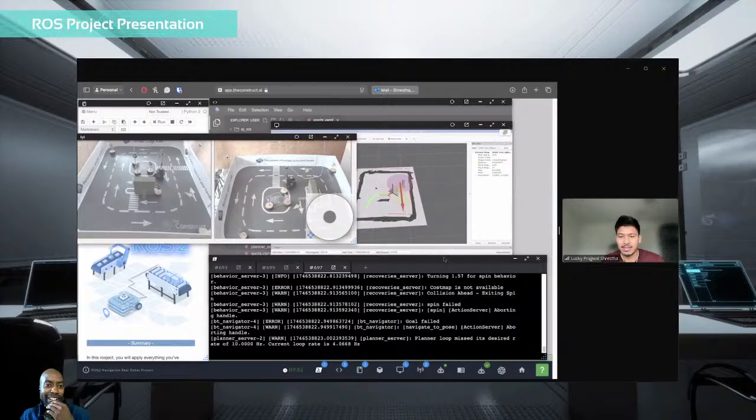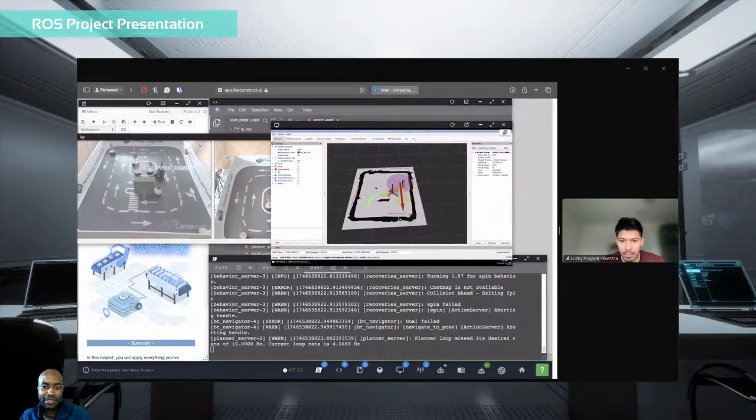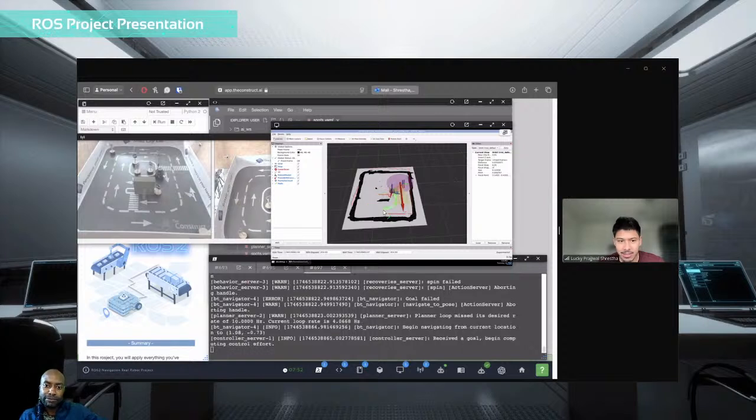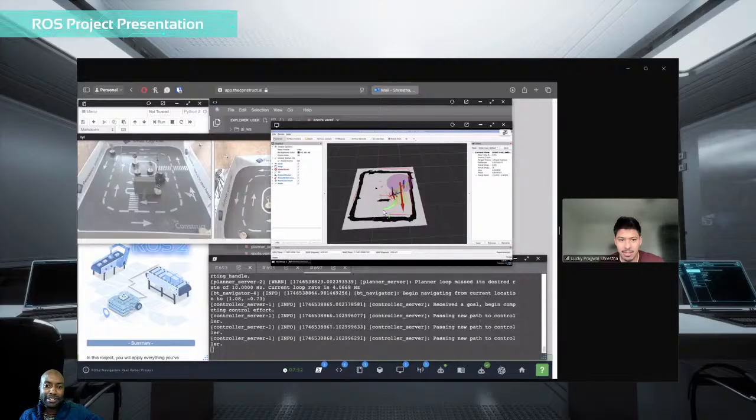Can you try sending a different goal while it's still there? I just want to see if it can manage to avoid it on the second attempt. Sure. Let's give it here. Okay, that's good.